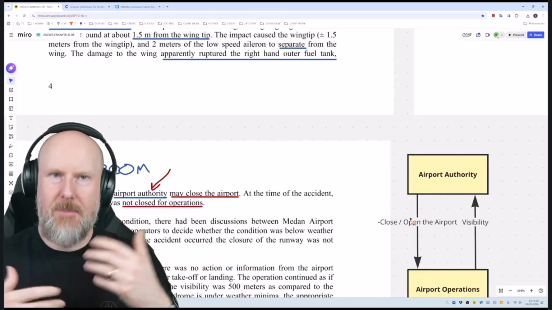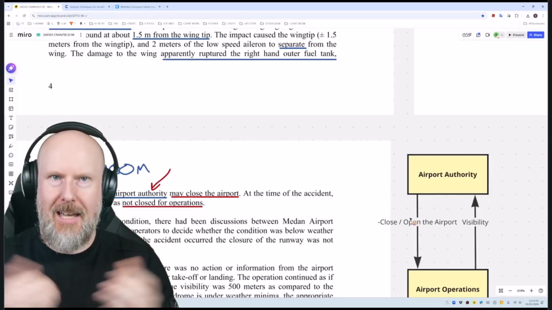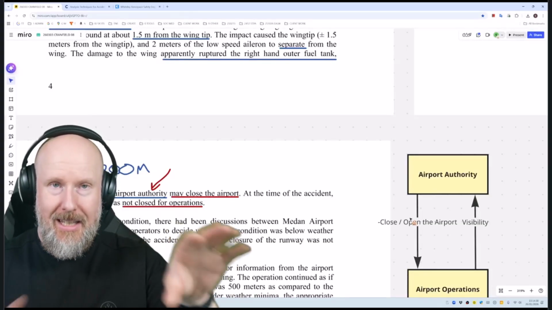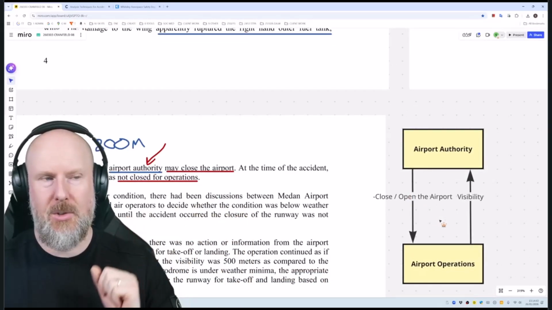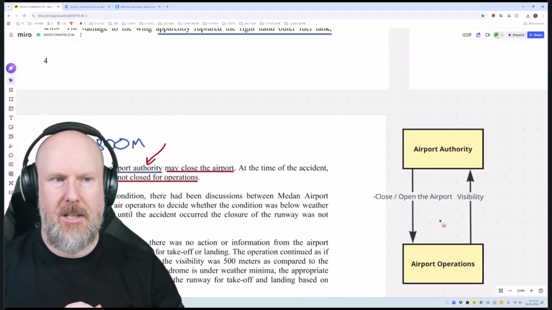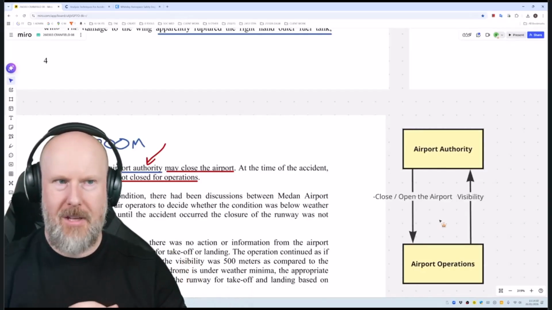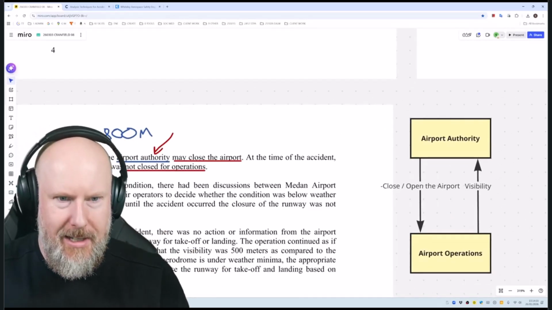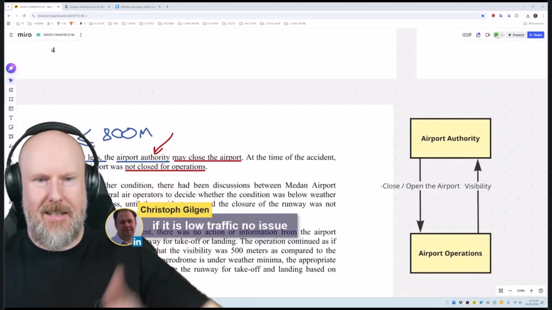But I'm just hoping that you'll grasp from this that when you're doing an investigation with this method, using STAMP, using STPA, using CAST, and thinking about it through the concept of this control loop as a jigsaw piece in a broader control structure, you can start asking some really powerful questions and using that to help shape your investigation, if that makes sense. So Christoph, he's saying something. Good to see you, Christoph. Thank you for contributing. If it is low traffic, no issue. Fantastic.